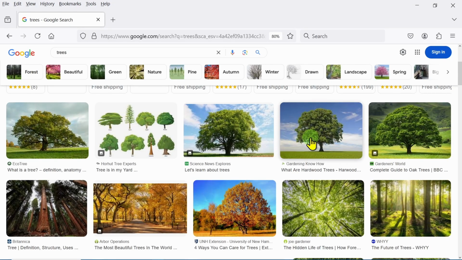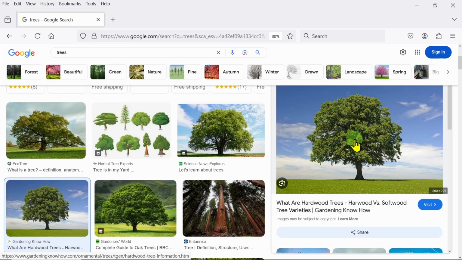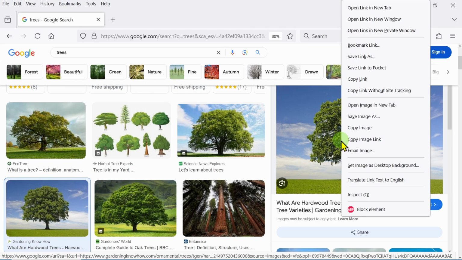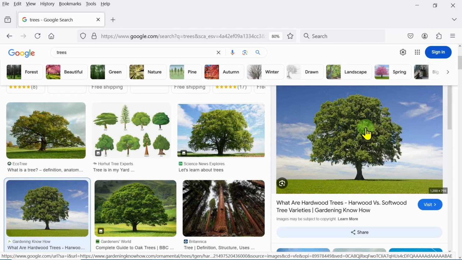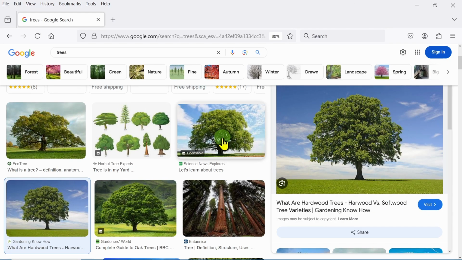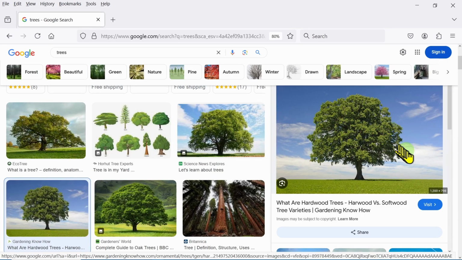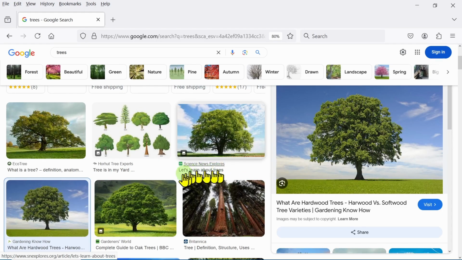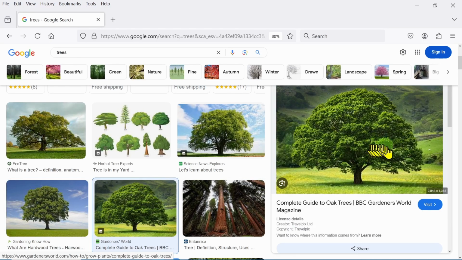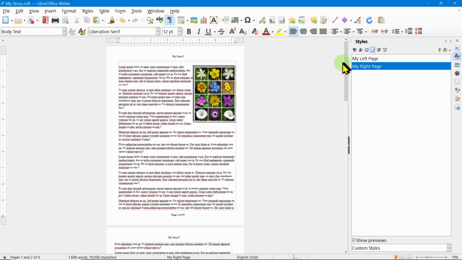I'm going to left click on a tree, and once again it opens up in the sidebar. And in the sidebar, I'll right click, and I'll say copy the image. If I would right click here and copy the image, I'll get a thumbnail size image. Over here, if you look close, you'll notice that this image is 1200 by 768. Every one of these images will have a different resolution, and you need to pay attention to that as you're selecting images.